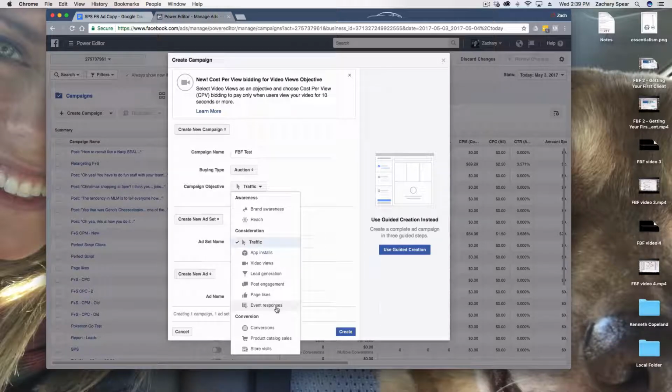Most of the time, for most of the stuff that we're going to do, we're going to be choosing conversions because we're probably trying to get a lead or we're probably trying to get a sale. Traffic is cool for awareness campaigns. There's obviously brand awareness too, just reaching the most amount of people. But in most of our cases, we're trying to get a return on our investment. We're trying to get a highly targeted lead. We're trying to get a sale.